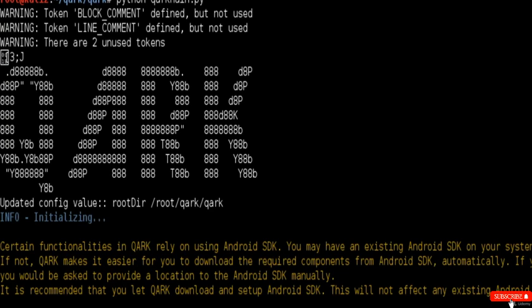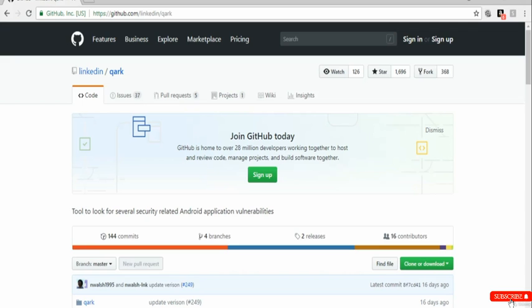Let's see another interesting tool, that is Quark. And Quark stands for Quick Android Review Kit. This is a command line tool that performs static analysis of Android applications by decompiling the APK file using a lot of tools, and then analyzing the source code for specific patterns and specific vulnerabilities. And Quark was created by the security team at LinkedIn. It can be downloaded from their GitHub repository, the address that I am showing on screen.